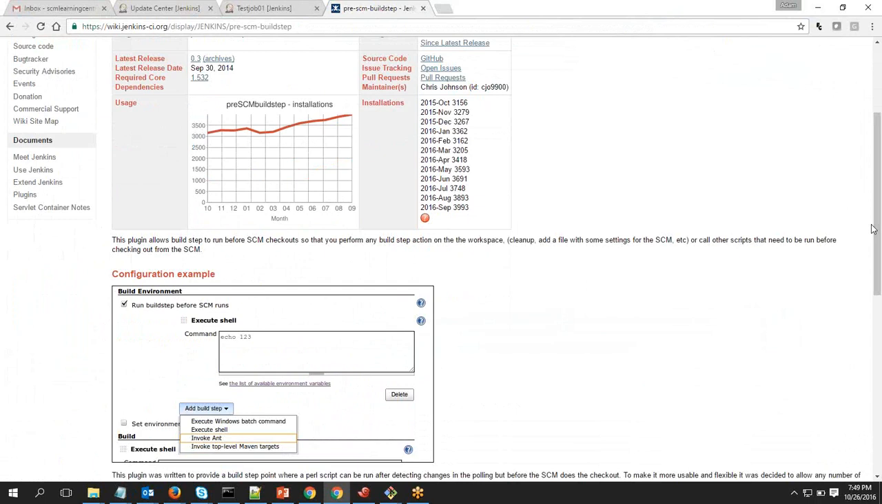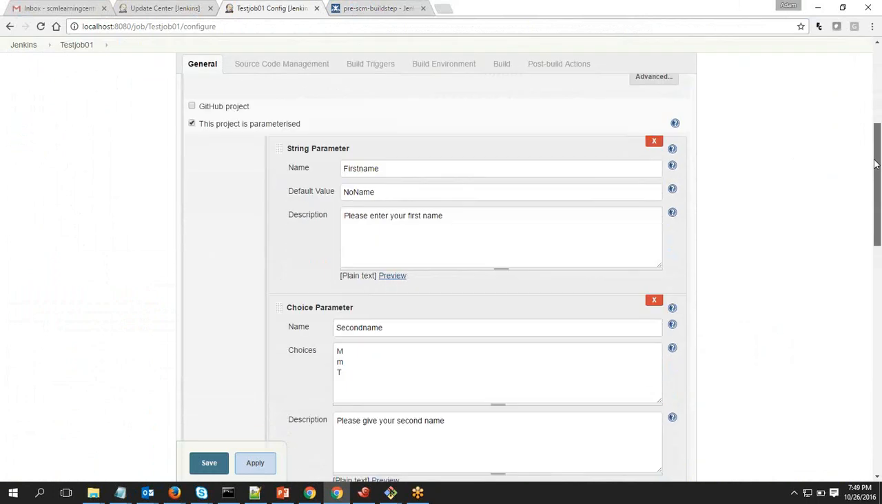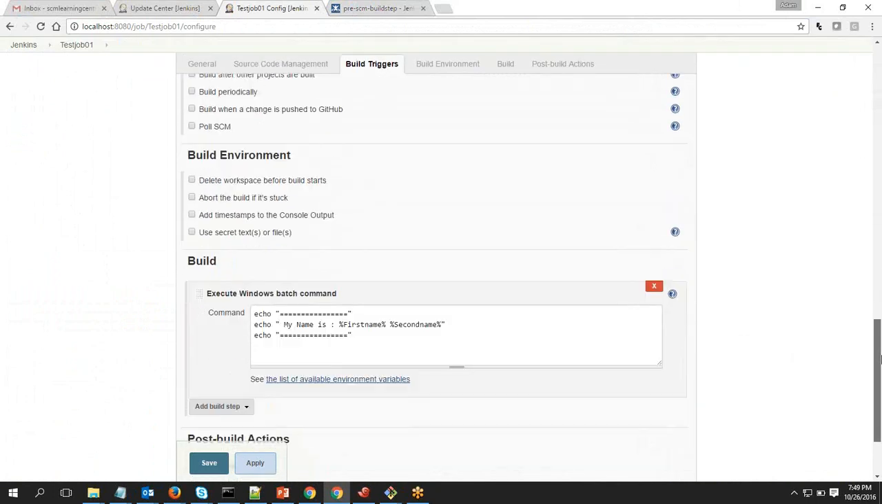So in that case, if you want to have some task before that SCM step, then you can install this pre-SCM plugin. Here you will get the option called run build before SCM, and this will be exactly like how you are having the build step. It'll have the options of invoking a shell or Windows batch or Maven, just like the build step specifically, which we saw.